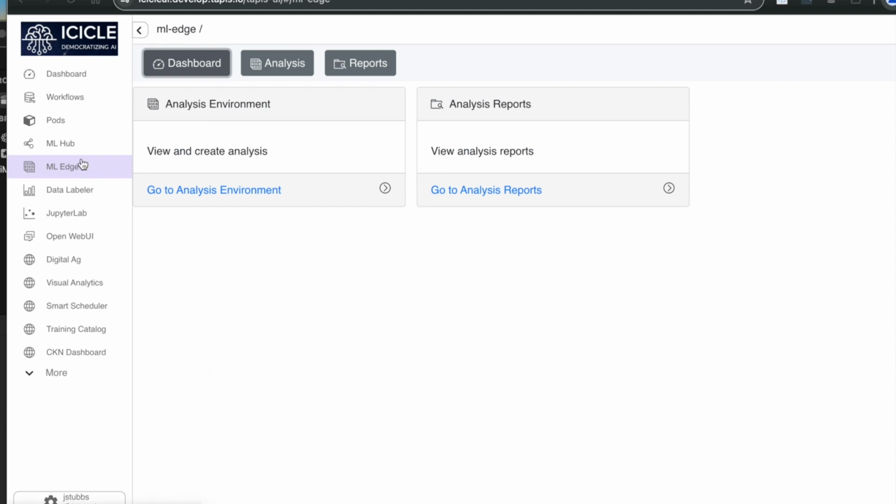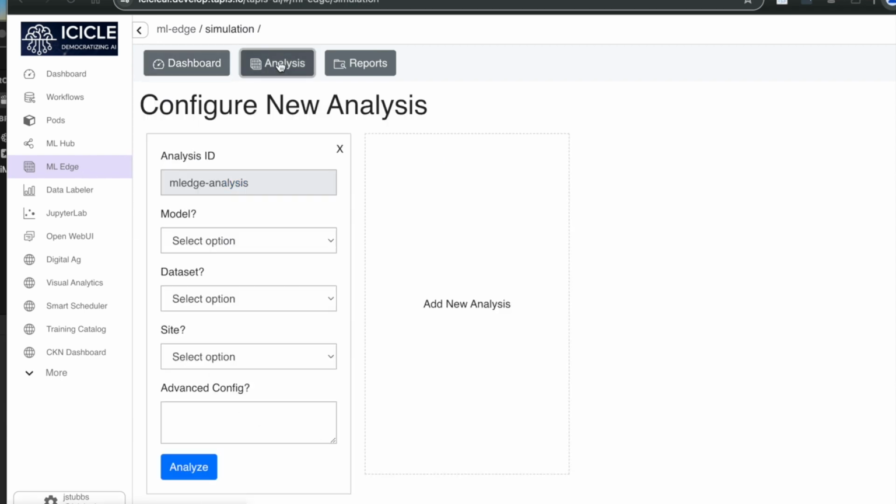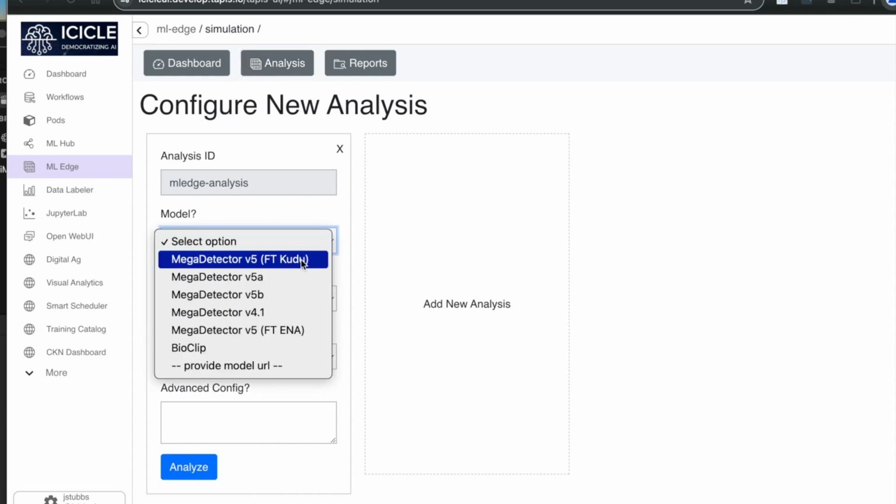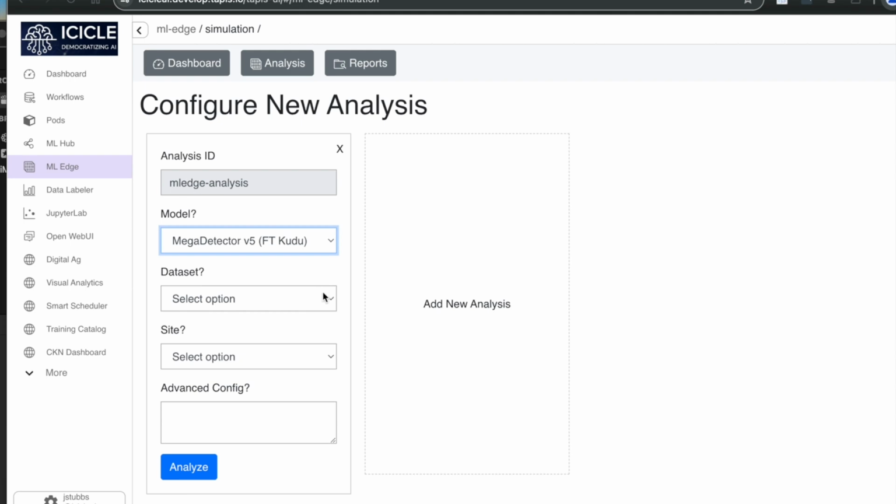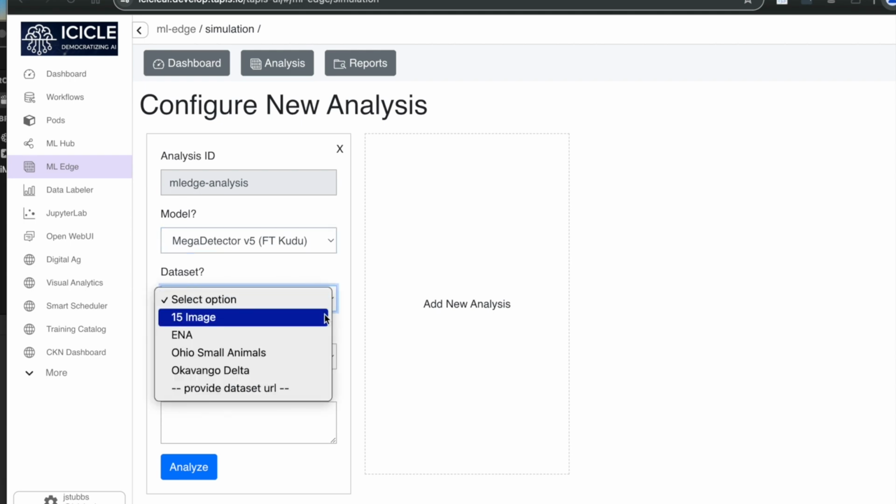The researcher is ready to plan their field deployment. They want to understand how their newly trained model is going to perform on actual IoT hardware used in the field, including accuracy and throughput, but also CPU, memory, and power utilization.